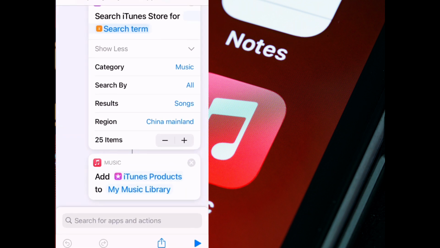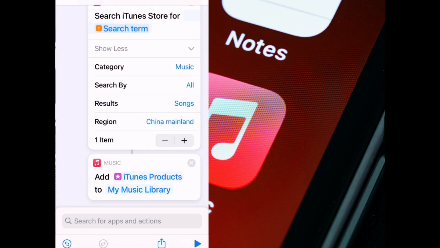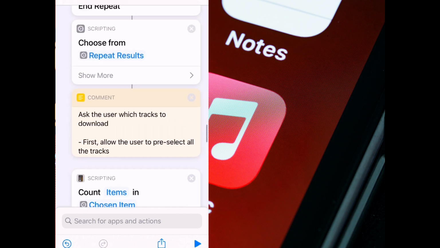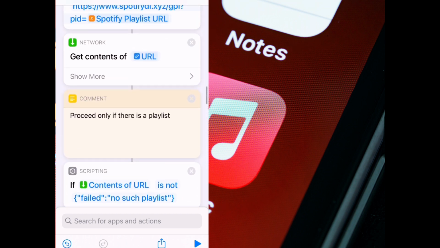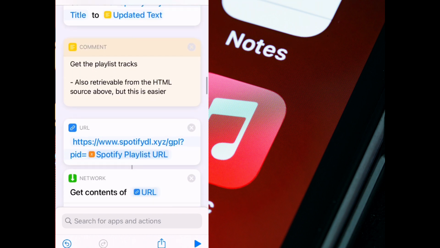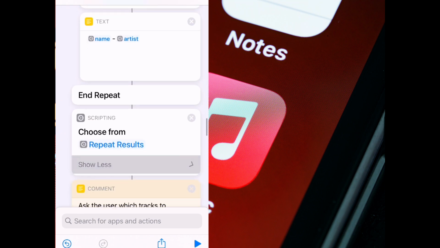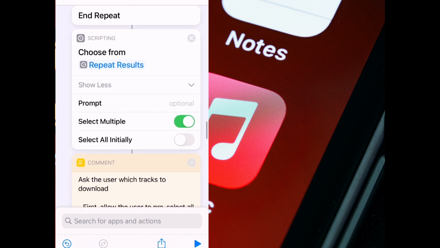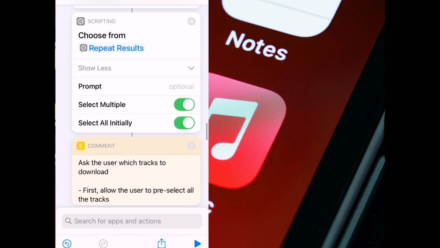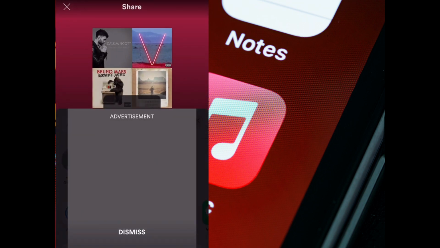So let me just change this to one instead of 25. So you just need one song. Also, one thing I want to change is this choose from list. It should be select all initially. So let me just try it again.